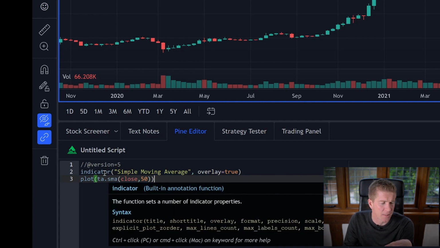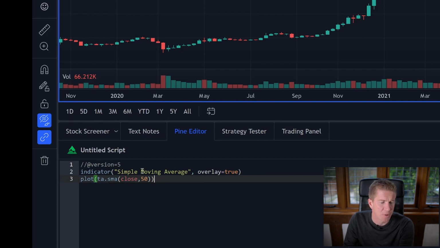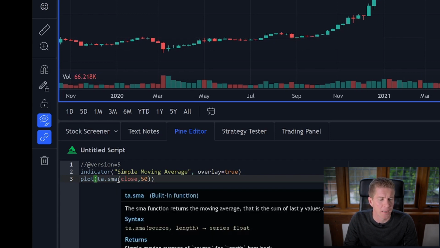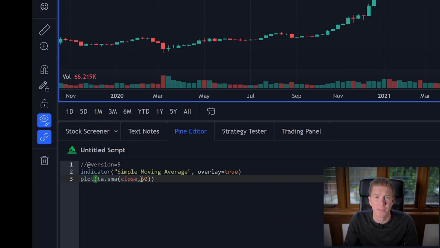Then there's the fact that it's an indicator. We create an indicator function here. We've given it a name, a simple moving average, and then we're saying overlay equals true. What this is going to do is overlay on top of the existing chart. Finally, on line 3, we're going to plot the simple moving average, or SMA, of the closing price with a 50 SMA period. So it's the 50-week SMA, basically, we're going to plot here.